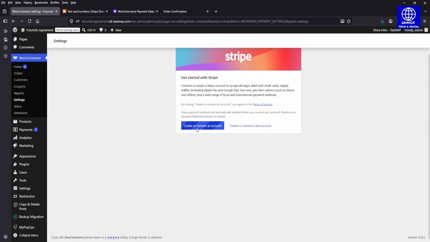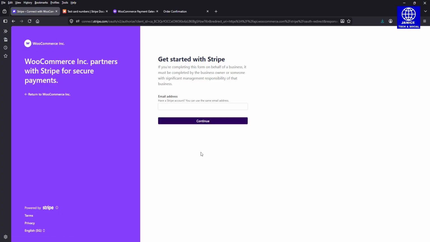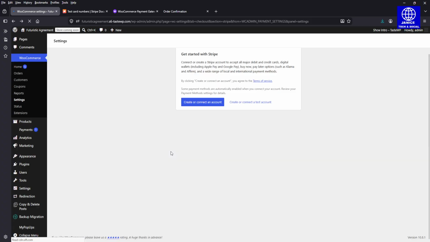And then you connect to your actual real account over here. You put in your real email address and then you continue and connect it. That's how to make your website live with a real working Stripe payment gateway to accept your credit card or debit card in your website. Basically that's it.